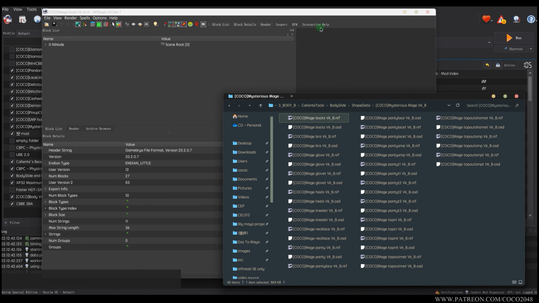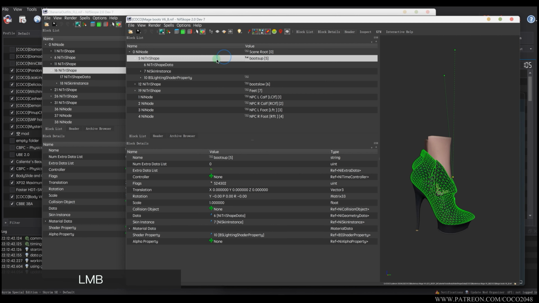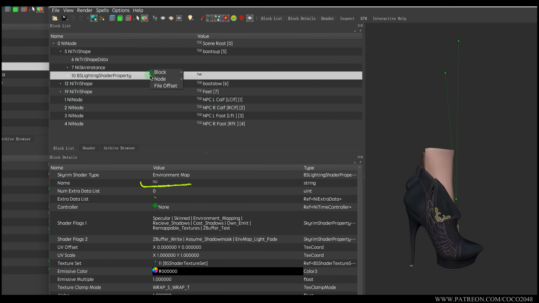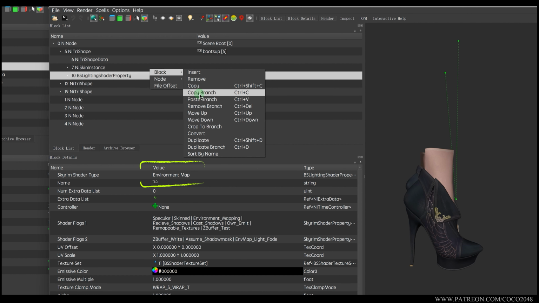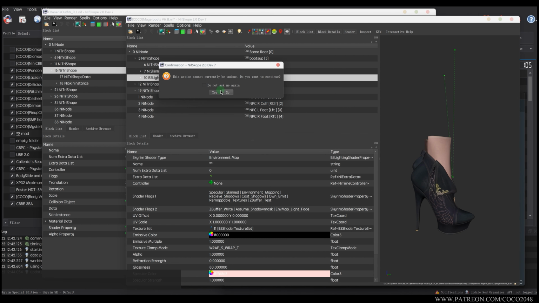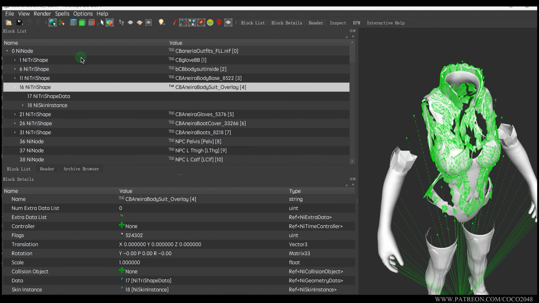To quickly get the work done, you can use any valid NIF file and copy its bodysliding shader property into your own NIF file. Clicking on the bodysliding shader property will show the shader type, and clothes typically use environment map materials. Select the bodysliding shader property, press Ctrl C to copy the node, select the NiTriShape of the mesh, and press Ctrl V to paste the node.